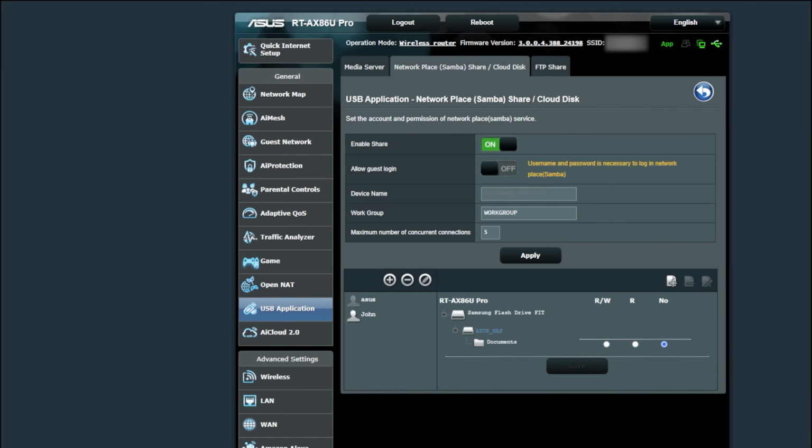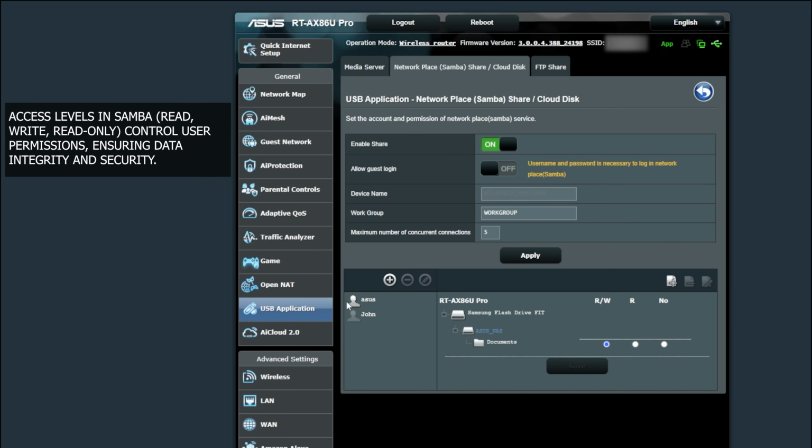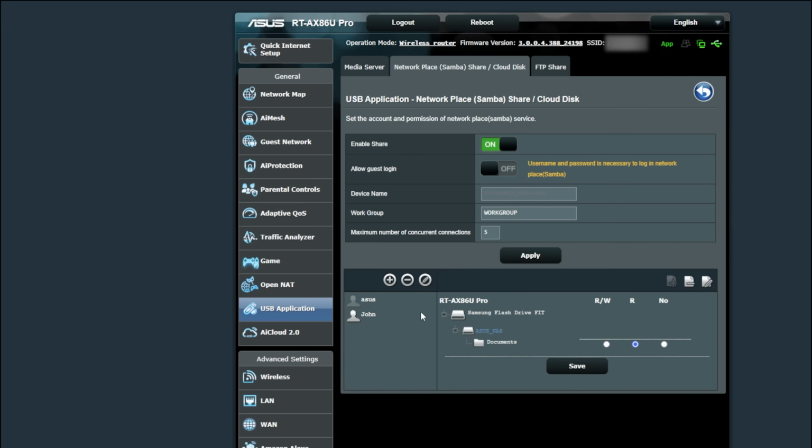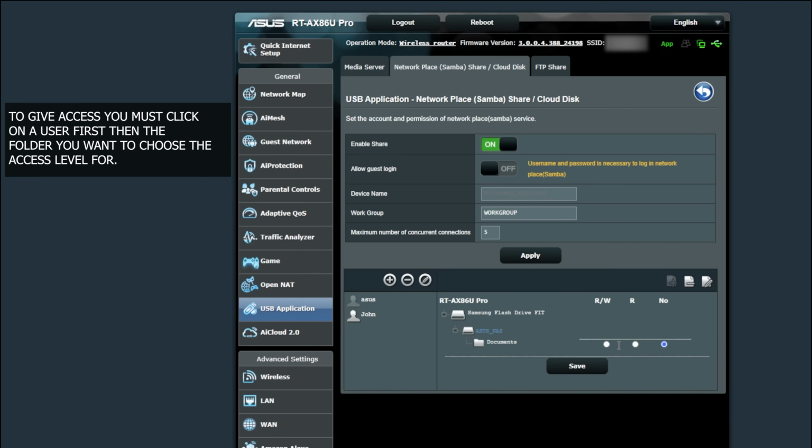All right. So right now you can see this is the access. Let's talk about access. You can see the ASUS account, the default account, it's got read write access. You can do read, you could do no access. Same thing goes for John that we just created. So we can give John read only access. And whenever you create a new user, the default access is going to be no, just an FYI. It's very important to understand that. But let's go ahead and give read access for this account.